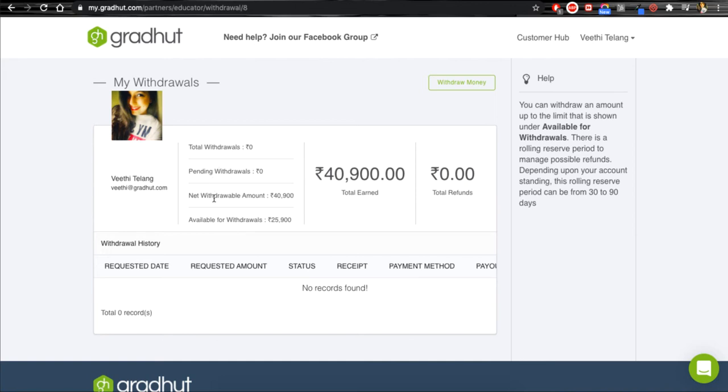Then you have the net withdrawable amount, meaning the total amount that is eligible for your withdrawal after subtracting any refunds, if there are any. And the last one, available for withdrawals, shows the amount that you can request at a given time from the net withdrawable amount. Now, there's one thing to note here. See, there's a difference. You cannot withdraw the entire sum of money in one go.